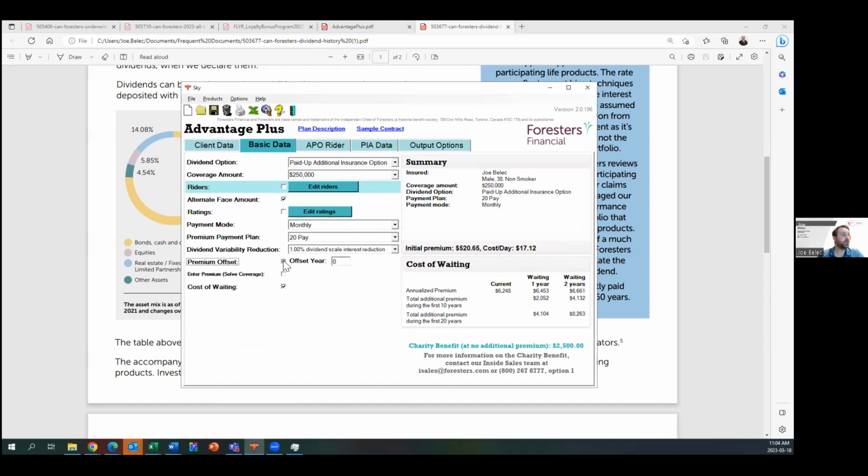The other thing I wanted to show you in the software is if you do want to run the premium solve. So the client has the premium in mind that they're able to pay. Check off this box here, and you can put whatever that number is. So let's say it's $200 a month. You put that in there, and then I just clicked out of it. Just give it a second here. It's doing a calculation.